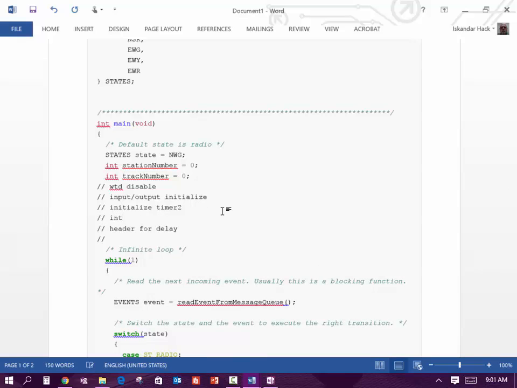And initialize interrupts right there. You have to enable the interrupts. All that stuff from last week you have to include, because you're using the delay, so you have to initialize the timer interrupt. You have to put the header in for delay. You have to put in the interrupt service routine. All that stuff that you did last week has to be incorporated into this program.